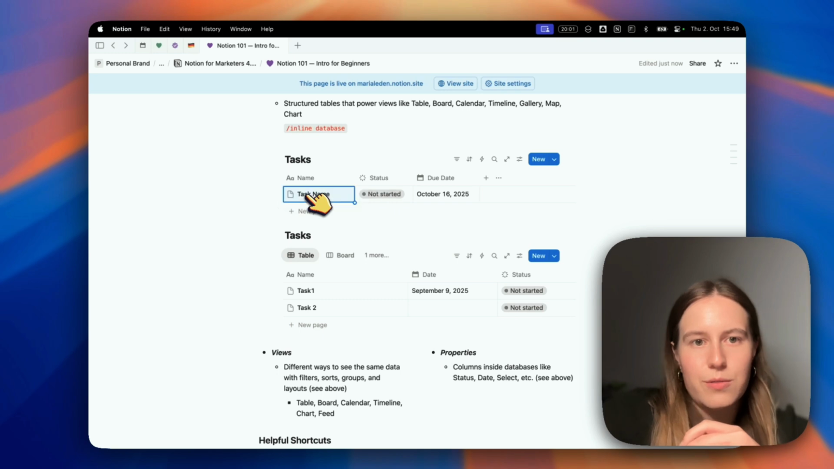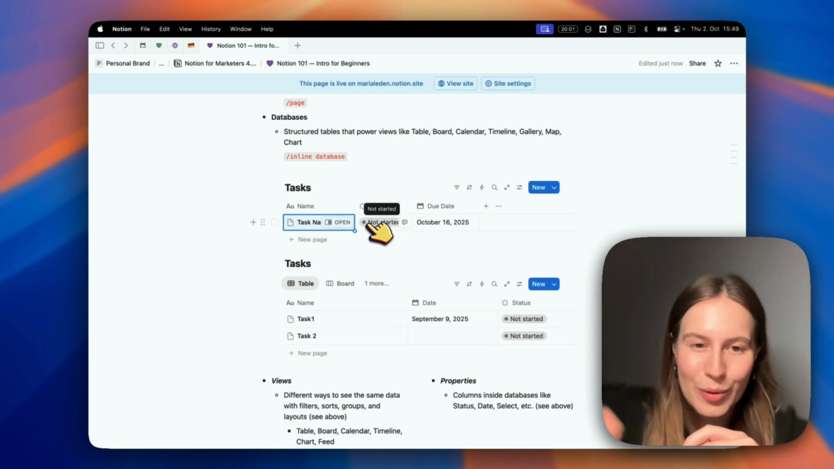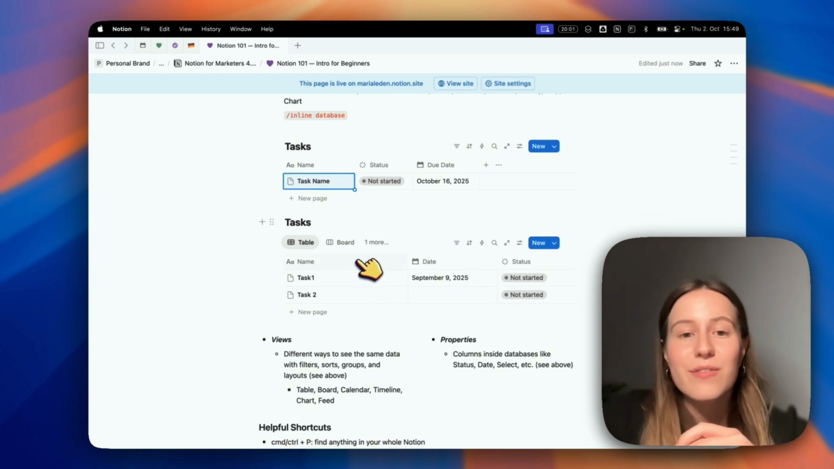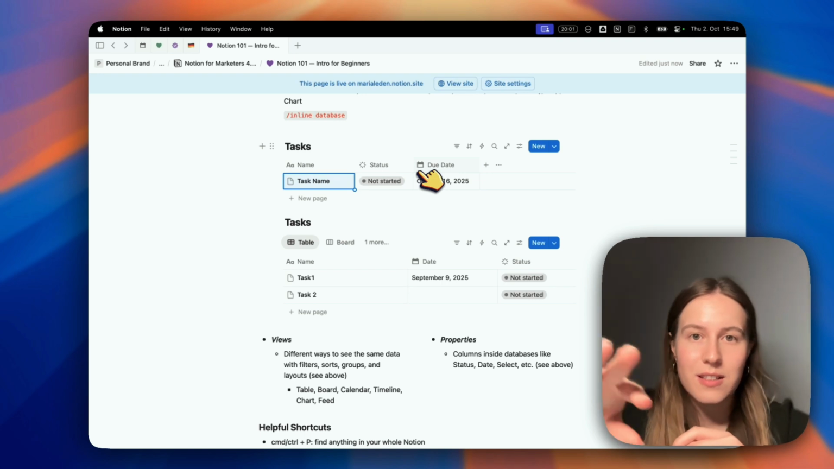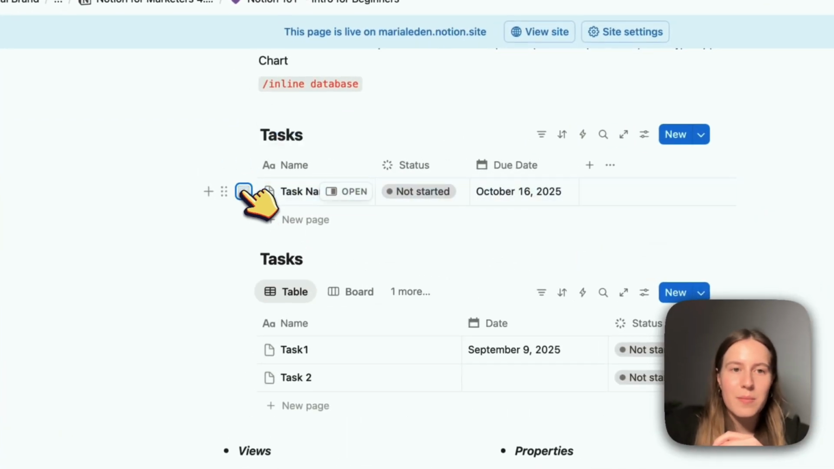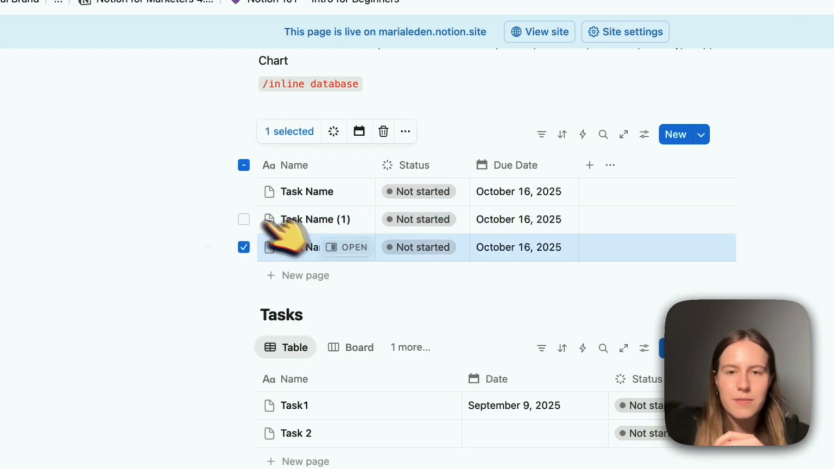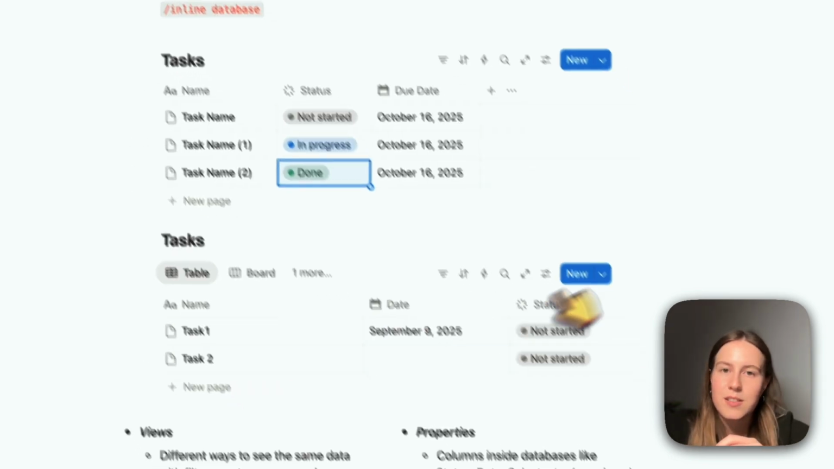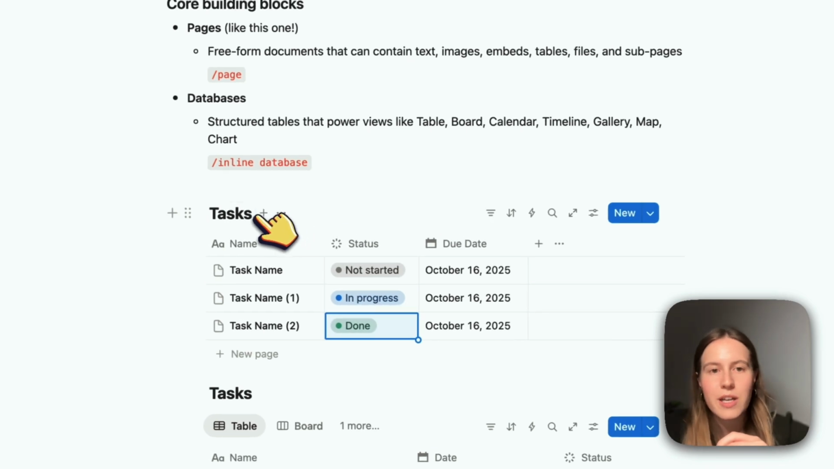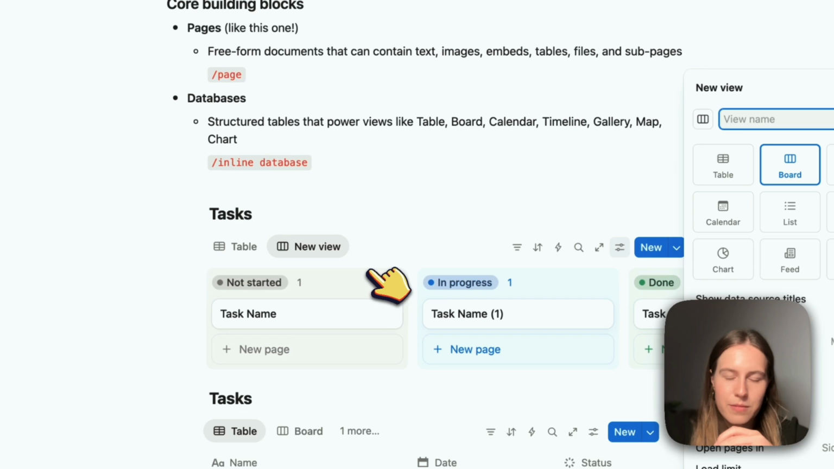What I can also do with this really cool table or database, complex table, is create different views to see this data, but in a different way. We have 3 tasks, and I want to see them in a Kanban board, let's say, because this task is in progress and this task is done. So I would click here, add a new view, and select board.